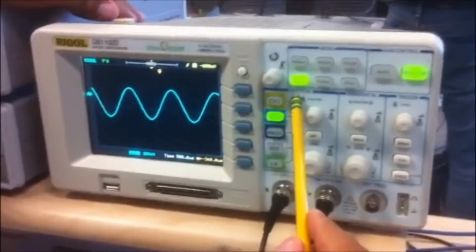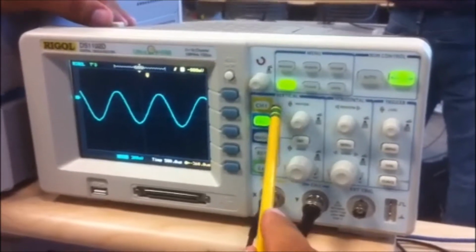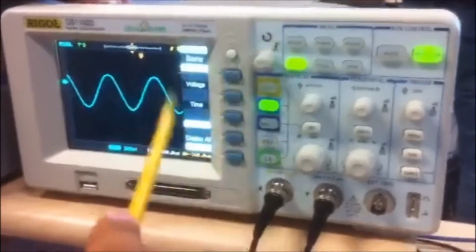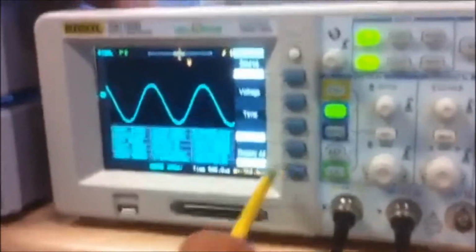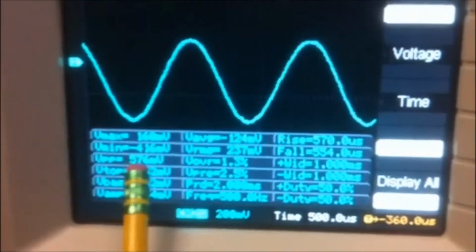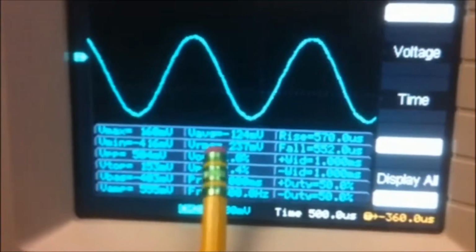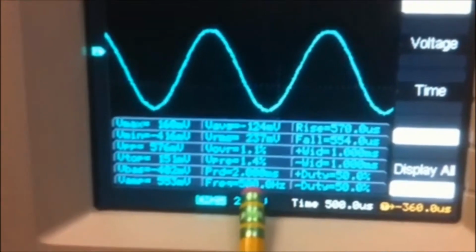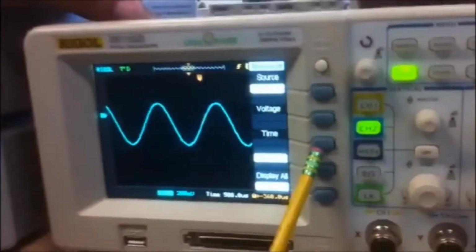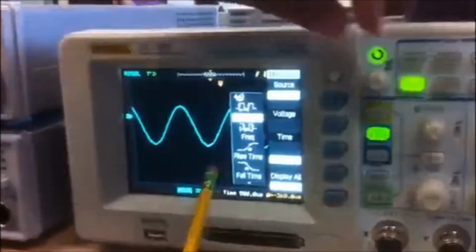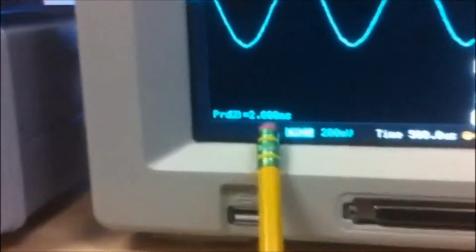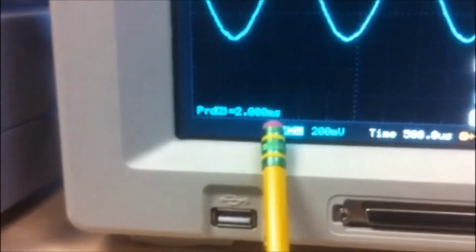Alright guys, to measure your voltage across R2 the new school way, you go to your oscilloscope, hit measure, display all, and you can see your voltage peak to peak, your VRMS, and your frequency. To see your time, you hit time, select period, and that gives you your period of 1 cycle, which is 2 milliseconds.